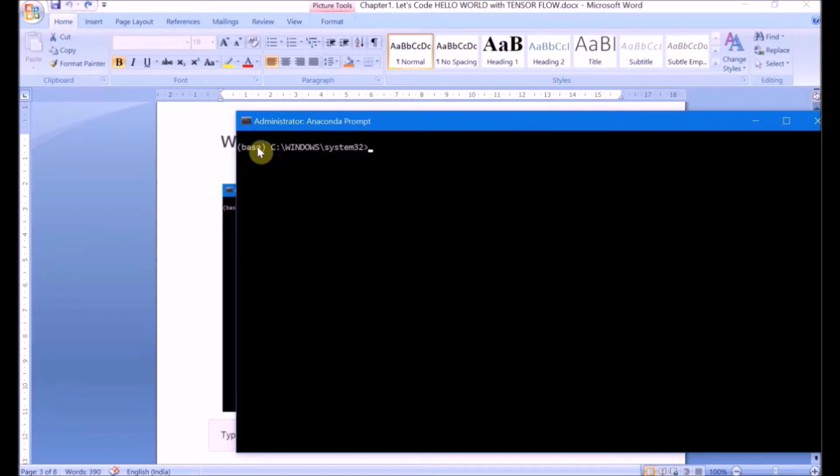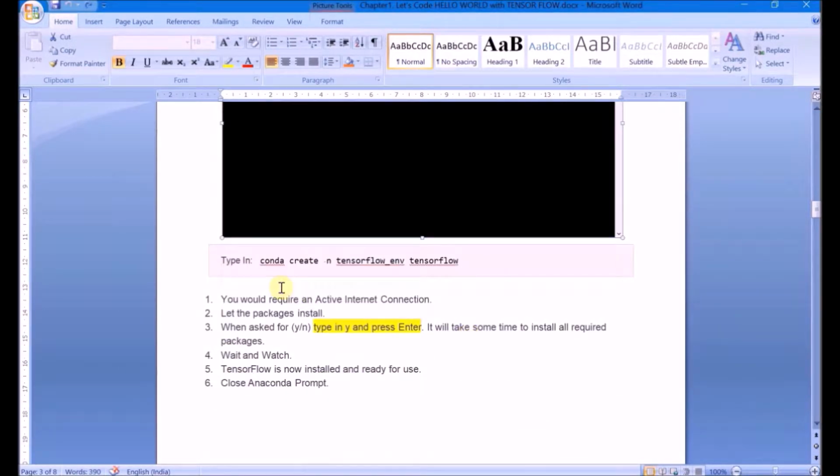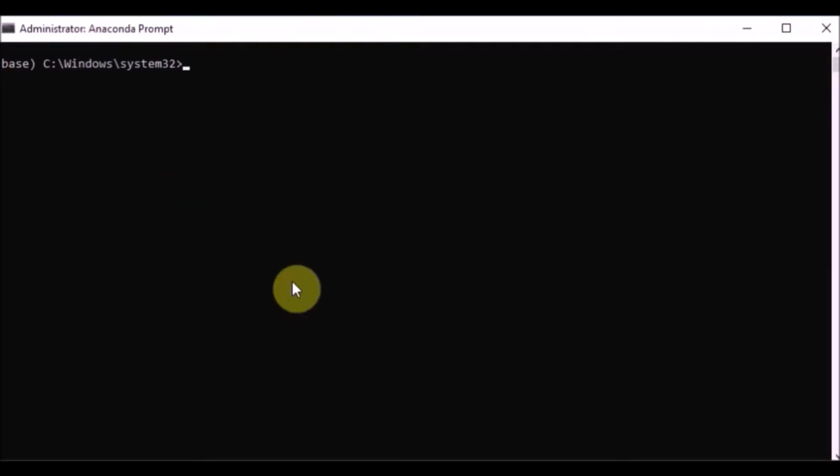So there you go. Right now I'm in the base environment, but we are going to create a new environment that will be called TensorFlow env. I'll minimize this. Let's move forward and see how we're going to do that. We'll type in conda create -n TensorFlow underscore env TensorFlow. You can rename it according to the way that you want, but I'll prefer this. Okay, now that we have opened up our Anaconda prompt in administrator mode, we're going to paste in the command conda create -n TensorFlow underscore env space TensorFlow, right?